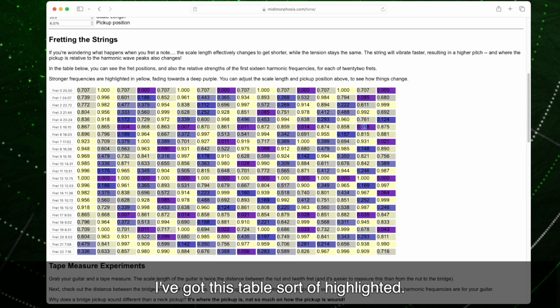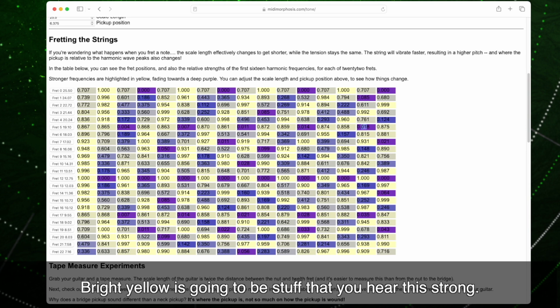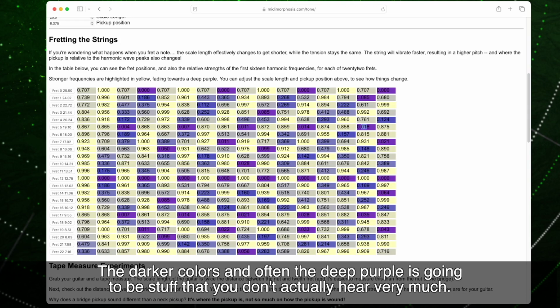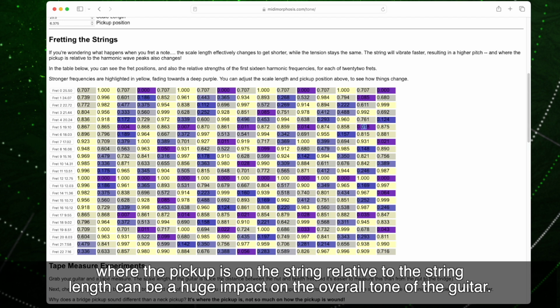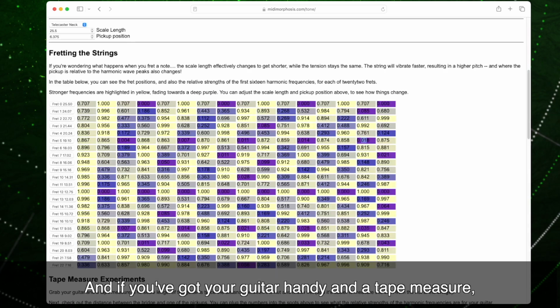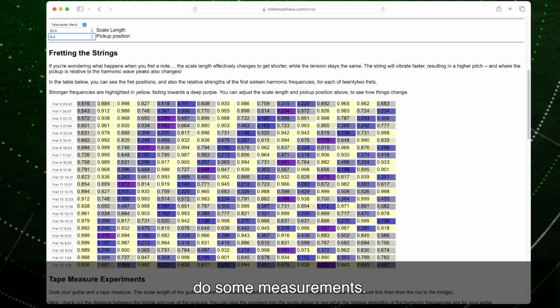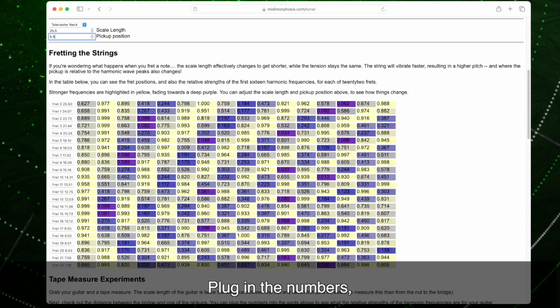I've got this table highlighted. Bright yellow is going to be stuff that you hear strongly. The darker colors and often the deep purple is going to be stuff that you don't actually hear very much. And so where the pickup is on the string relative to the string length can be a huge impact on the overall tone of the guitar. If you've got your guitar handy and a tape measure, do some measurements. Plug in the numbers, see what you got.